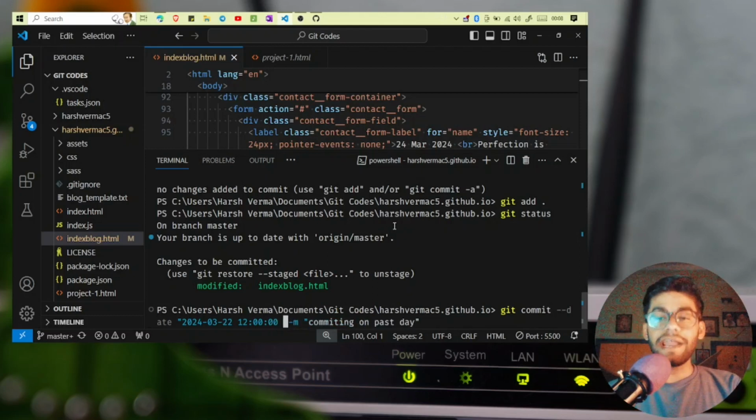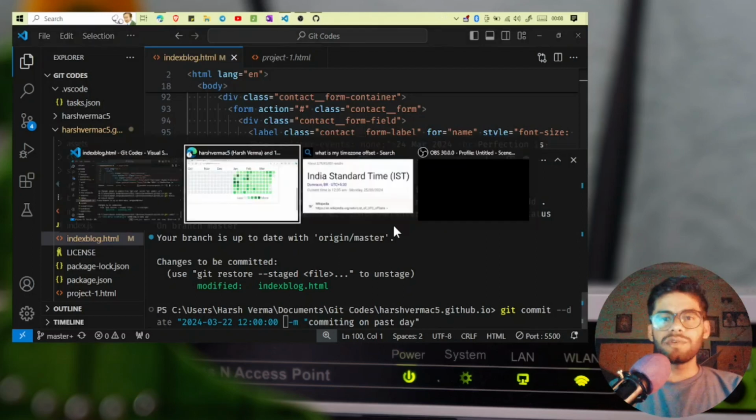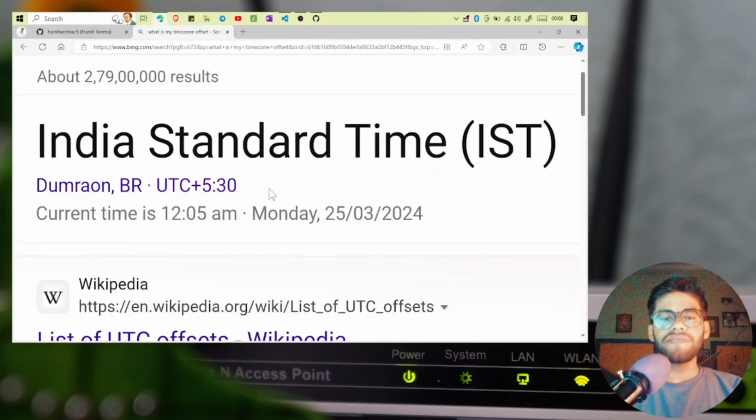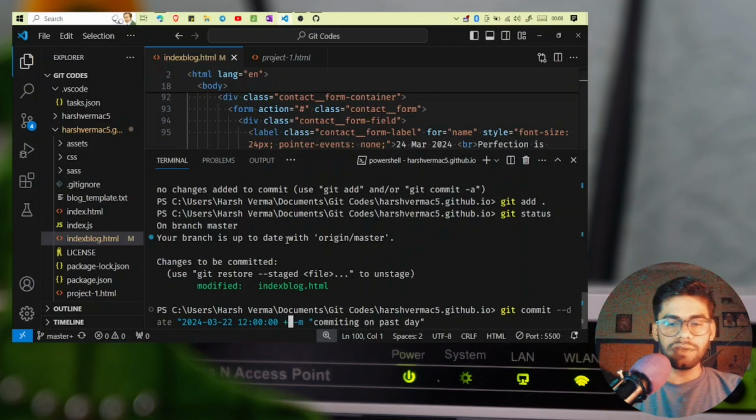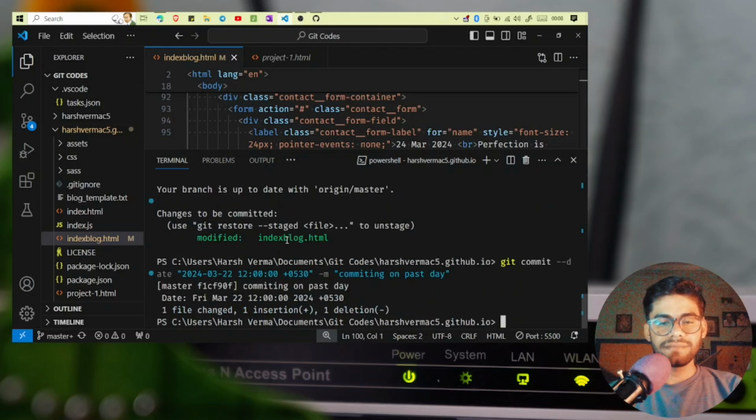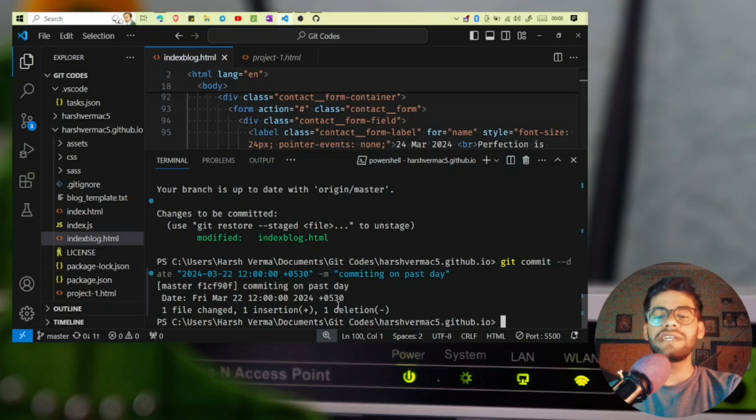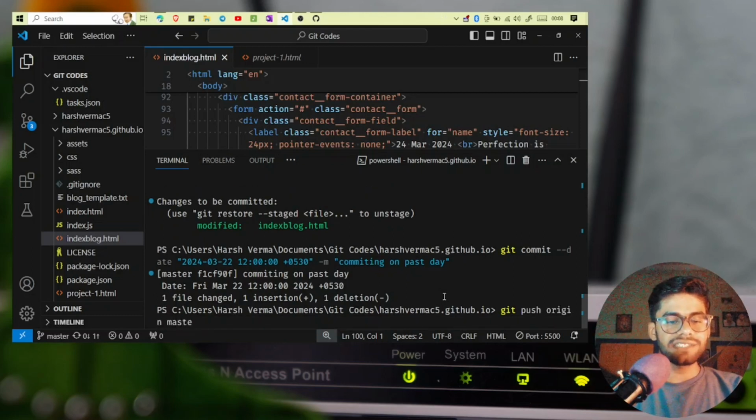Now we have to add our time zone. Our time zone was plus 5:30, so we need to add plus 0530. And if I press enter, the commit will occur on Friday, March 22nd, 12:00, with our time zone 5:30 selected. And in order to reflect the changes on our contribution calendar, we have to pass the command git push origin master.